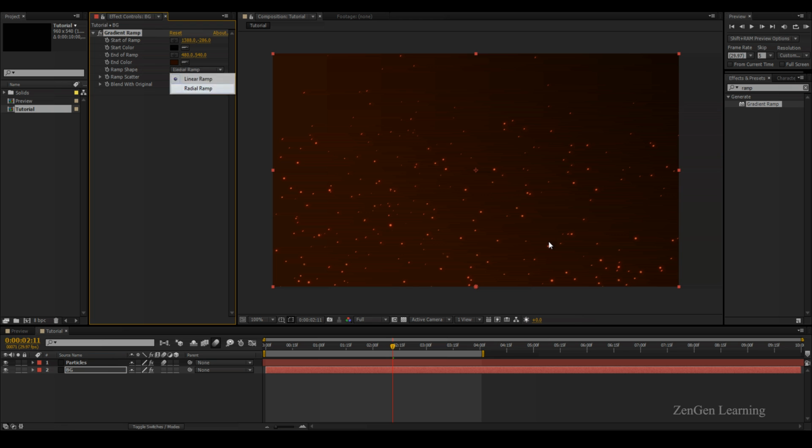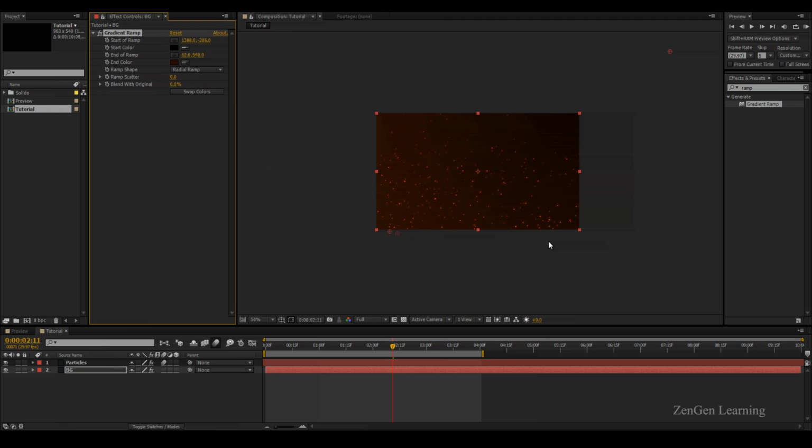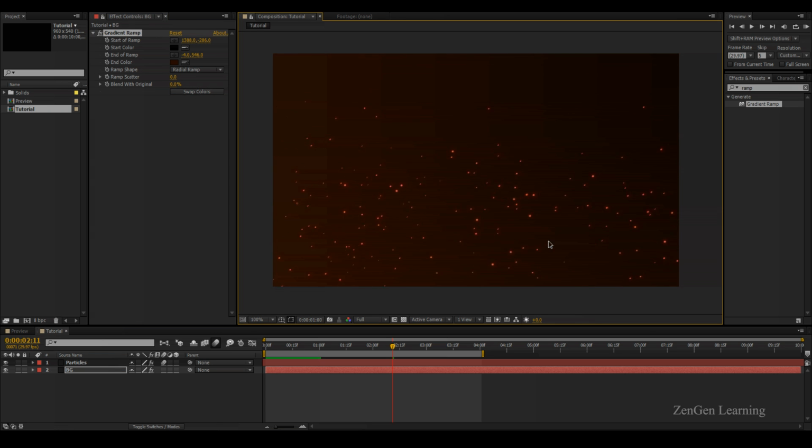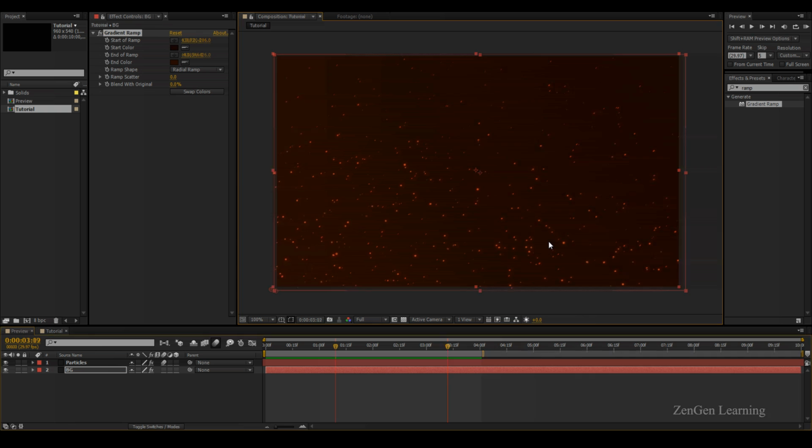Or you can change it to radial and have it like this. And this awesome people is also looking nice. So this is how you create these amber particles in Adobe After Effects.